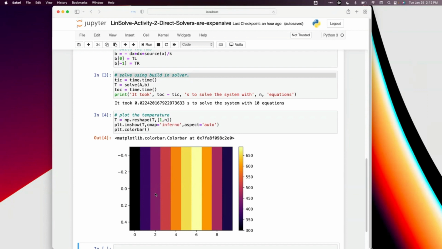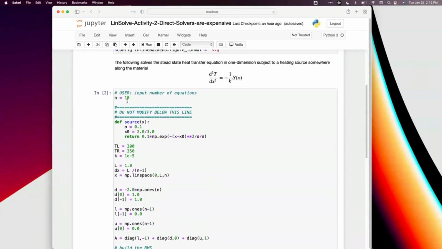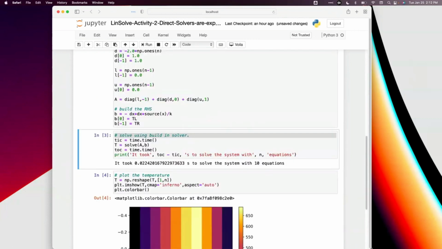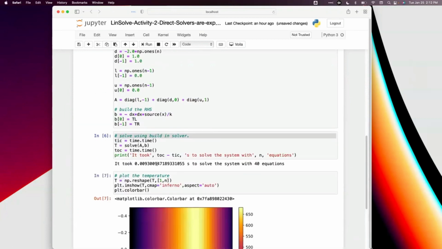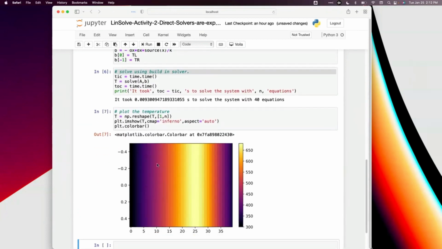Okay. Now let's do it for 40 equations. Go ahead. Do it for 40 equations. Okay. Took 0.009 seconds. And now I have a slightly better, even nice-looking description of the temperature in that rod, right? It's still a reasonable number, 0.009 seconds. I still think it's expensive, but that's pretty reasonable, right? What numbers are you getting? Ballpark, similar numbers?